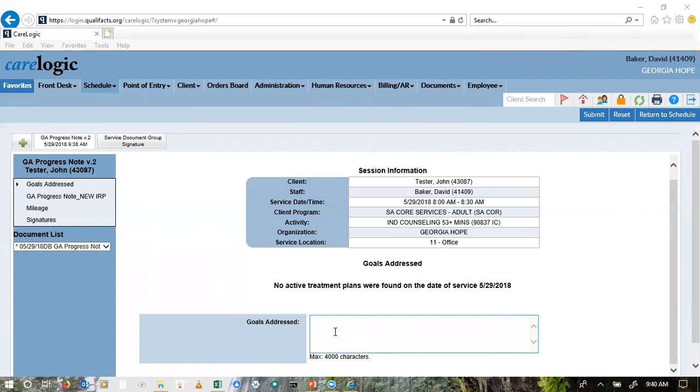You'll need to do that copy paste thing here, but hopefully in the next couple of weeks, you'll begin seeing, especially with new clients, goals and objectives of the IRP available to you in this box. You'll also see this statement, no active treatment plans found.